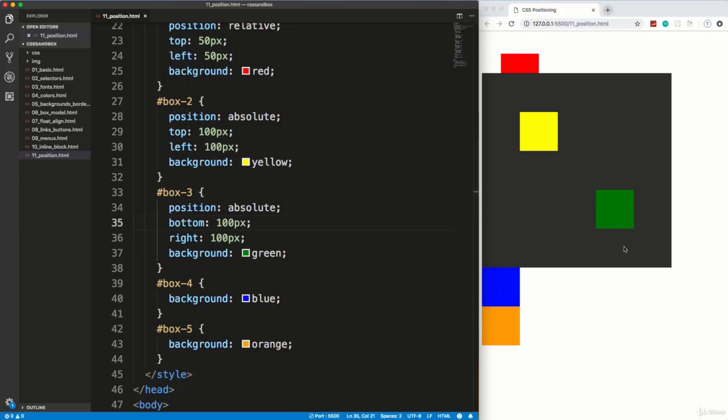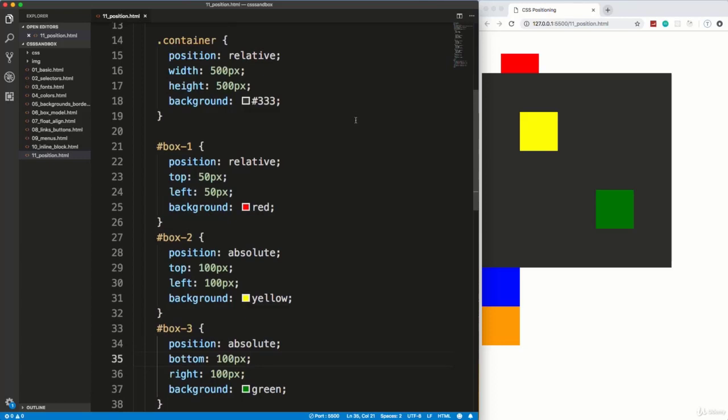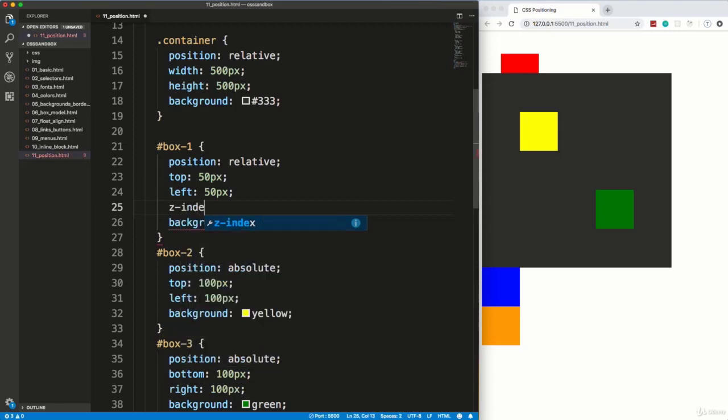Hopefully that makes sense. Now before we move on to fixed, I just want to mention the z-index property. Notice how box 1 is behind the container. So if I wanted to move this in front, I could use the z-index property. So let's go to box 1, which is our red box, and let's add z-index. If we do just a value of 1, that should do it. Let's save, and now it's in front. So the higher the z-index, the closer to you it's going to be.